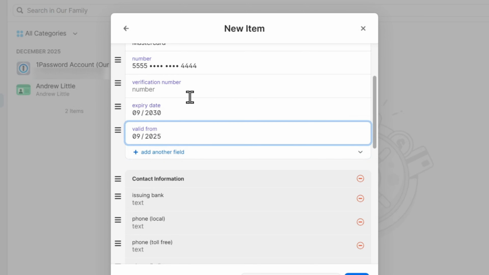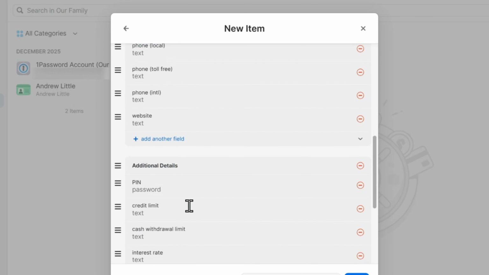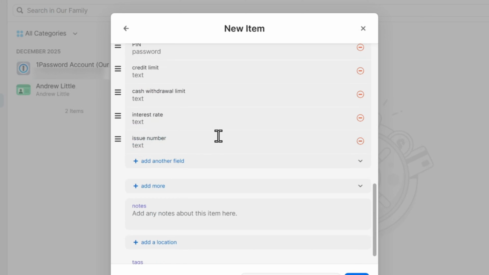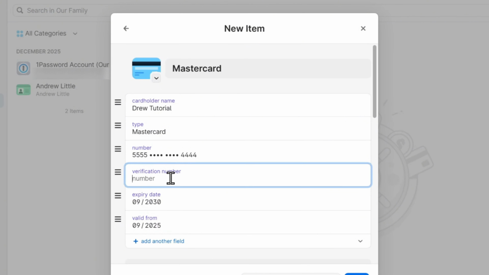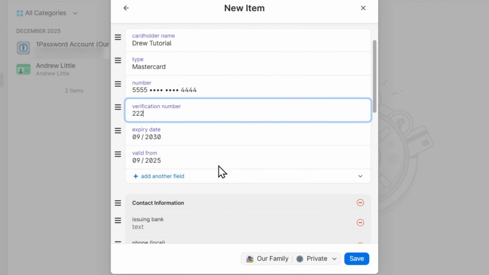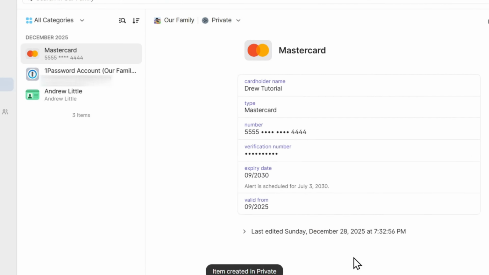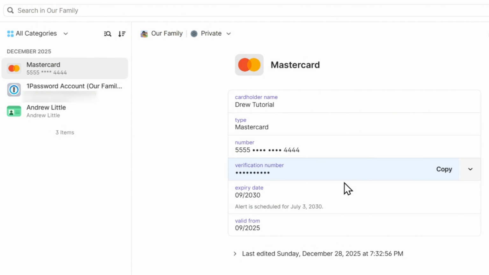2025, right? And the verification code, you can go through and fill in more of these details if you want to. And so for this verification code, I'm going to just make up something and say 222 as an example. Let's say that's a verification number, and click on save. And as you can see, I saved these details here. So I added this MasterCard details.